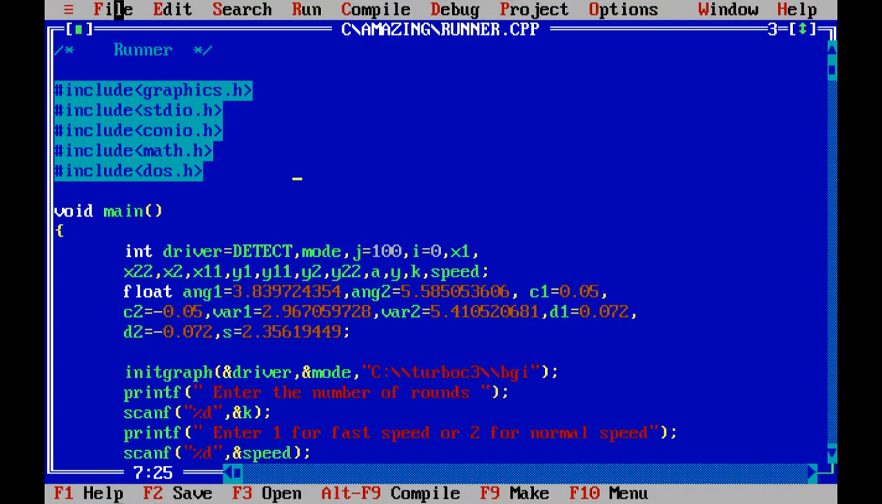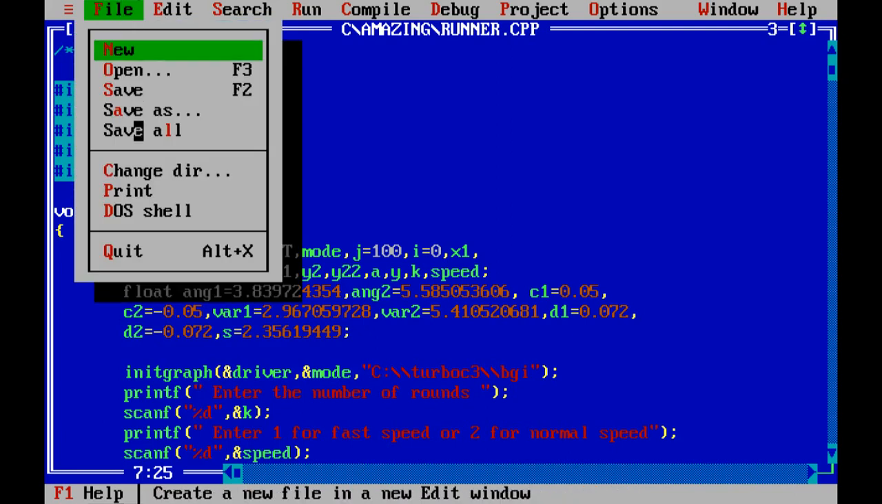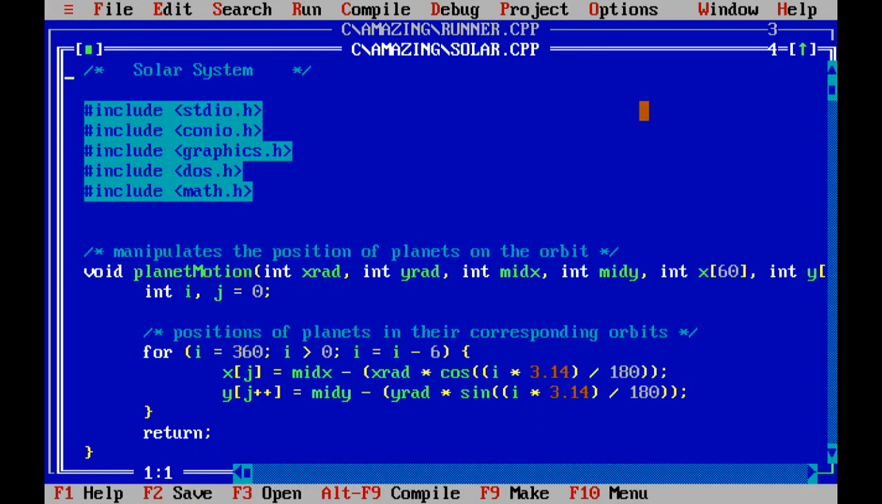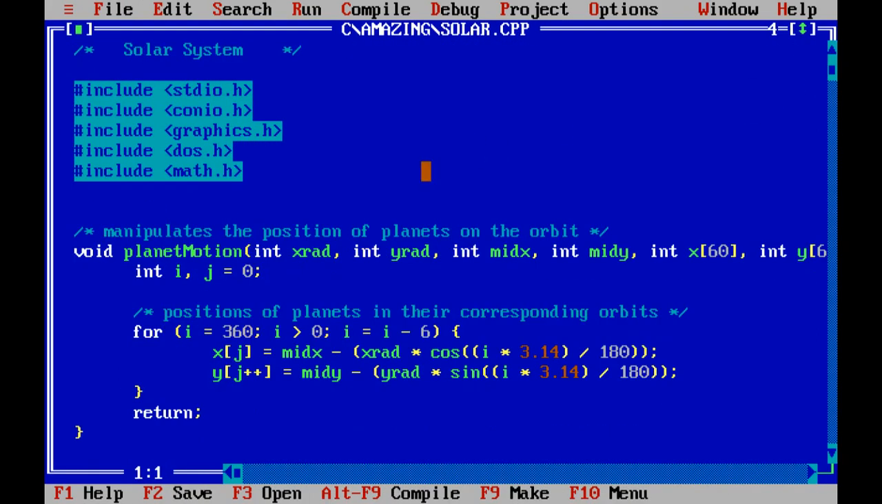Next, I go to another program, solar system. This program demonstrates the solar system. In our solar system, the planets move around the sun, and this output also demonstrates it like our solar system. Okay, now I run it.